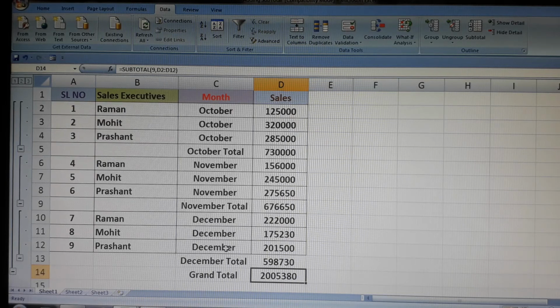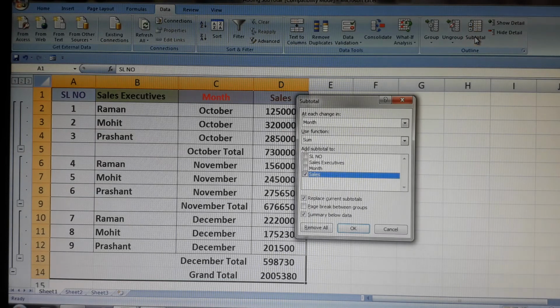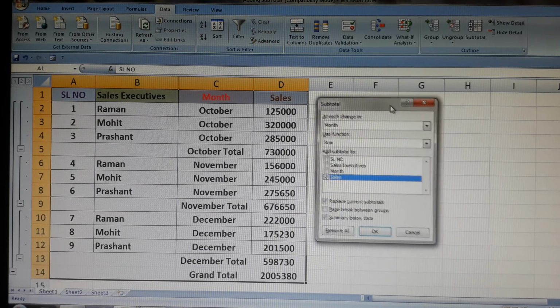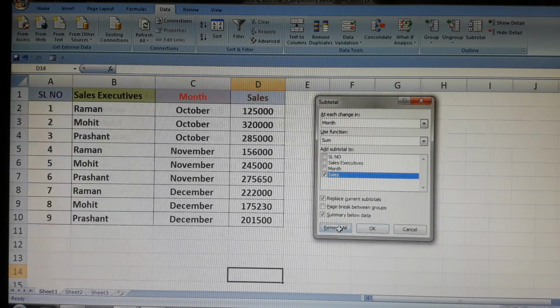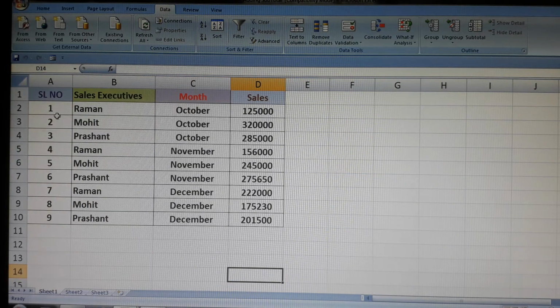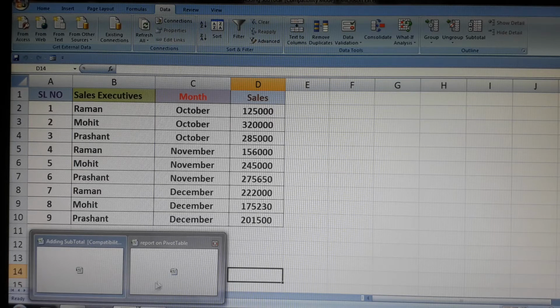If you want to remove the subtotal, then you can go to the data tab, click on subtotal button, and from the subtotal dialog box you can click on remove all. So you can get your worksheet in the original position. So in this way we can remove the subtotals.